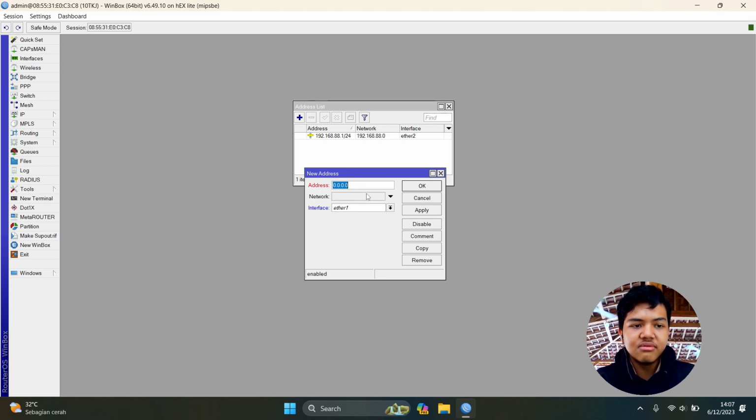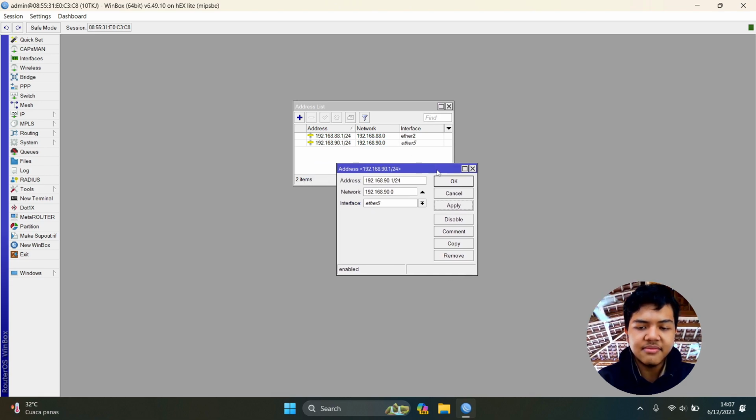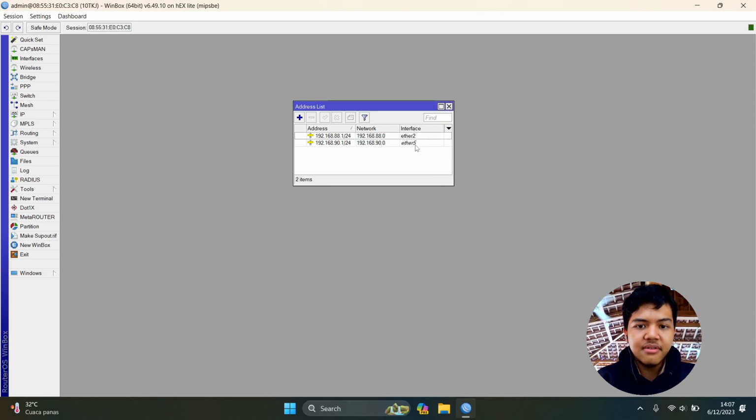For example, I want to add an IP address to Ethernet 5. So we choose Ethernet 5 and we set the IP address. For example, I want to set 192.168.19.1, and we don't forget to use a prefix, for example 24, and click Apply. So you can see here we successfully added an IP. If you see this text is italic, that means the interface is inactive or not plugged in. And when the text is not italic, for example this Ethernet 2, that means the interface is running.